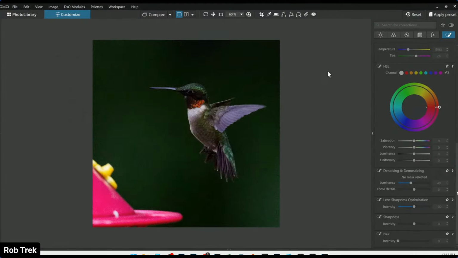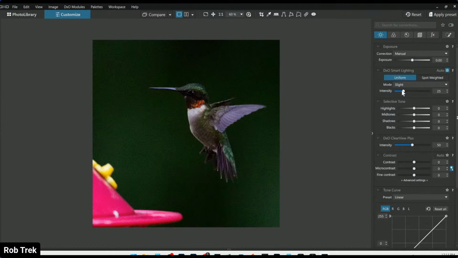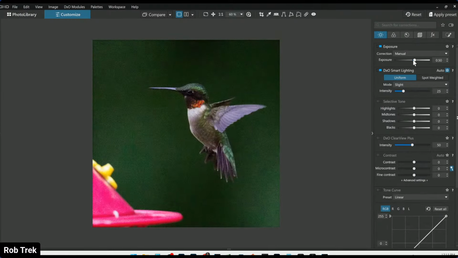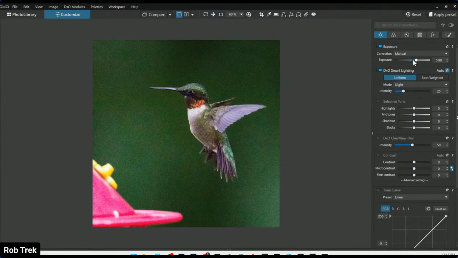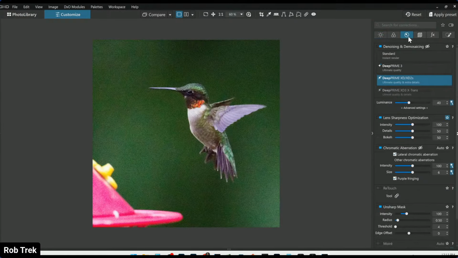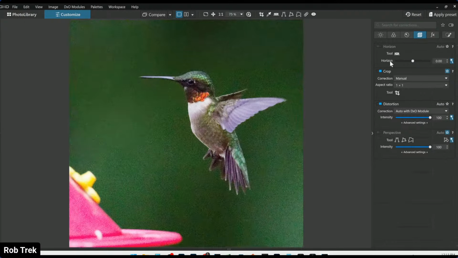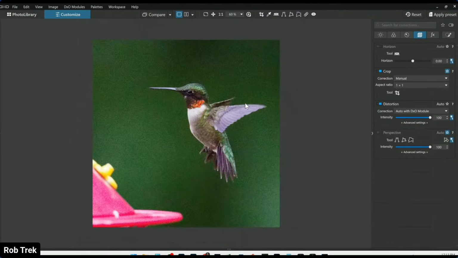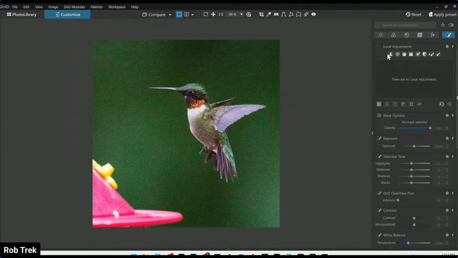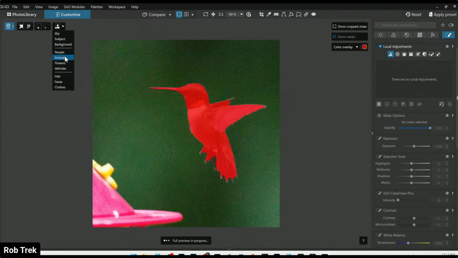Okay. And this image is a bit underexposed, so I'm just going to go ahead and do a global adjustment. Let's try the smart lighting. Okay, that added a little bit, but we'll just do a global adjustment here to brighten the image a bit. And we have all of this set. Now, I'm going to go ahead and do an AI adjustment and see if I can improve some of the noise reduction on the hummingbird. So we'll do select animal.